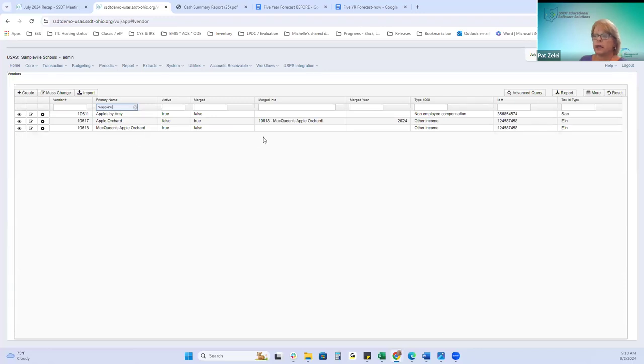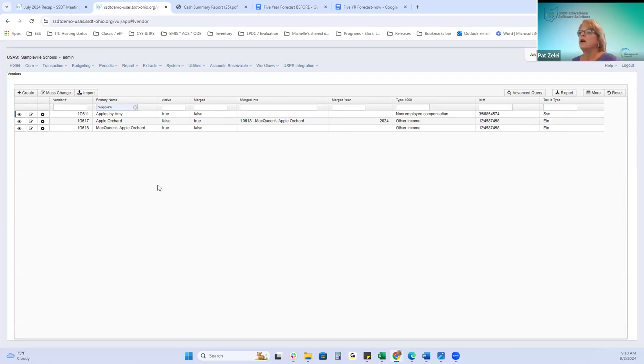So, I did pull in a couple fields on the regular default vendor grid. I definitely pulled in these types because I was going to show you that these must match before you merge. So you can see the last two were effectively merged, which is also indicated here, and it shows where it was merged to and in the year.